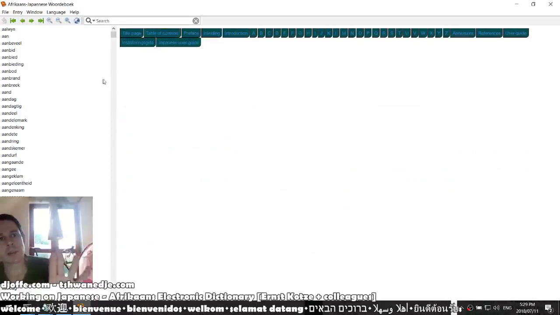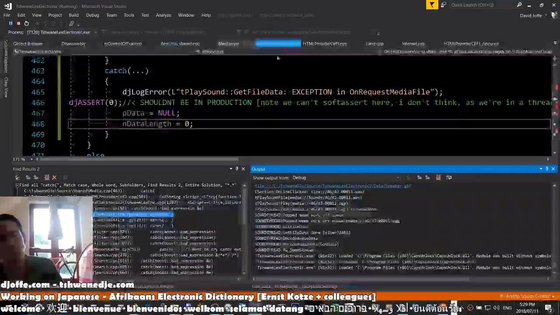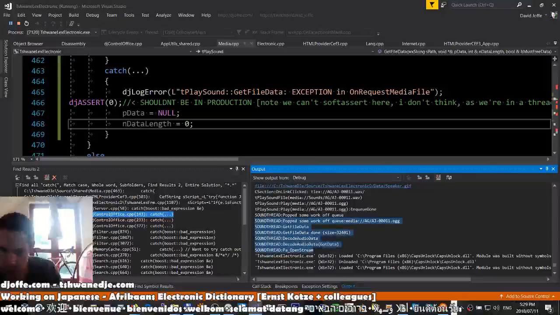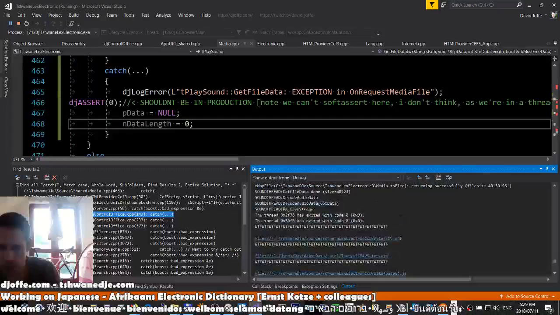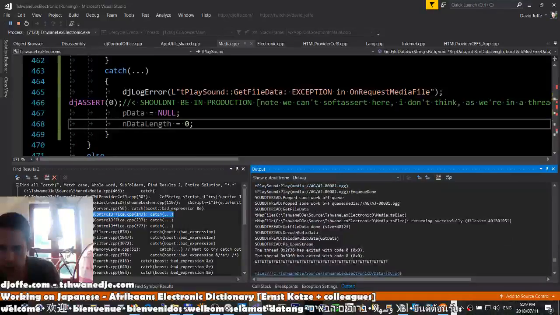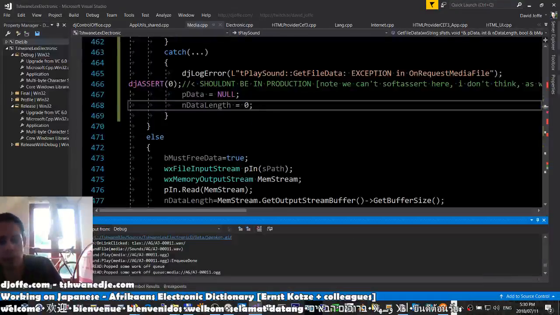Plays the sound, then we look at a PDF. Okay, and then we try to play another sound. Now it's logging as if it's playing, but nothing happens. Let's just watch these logs again carefully.